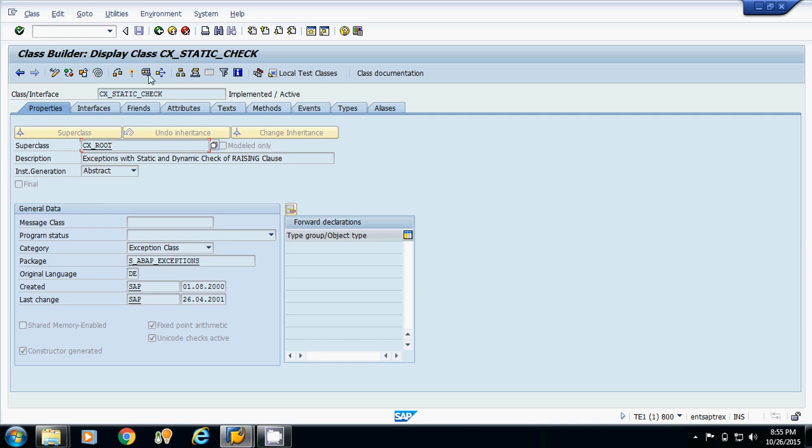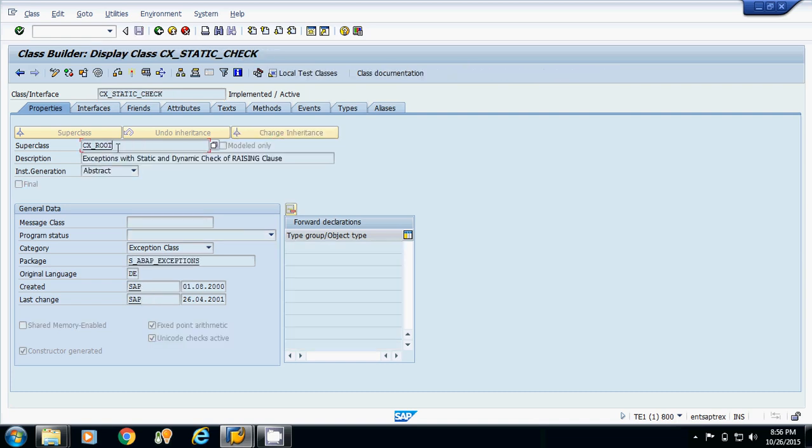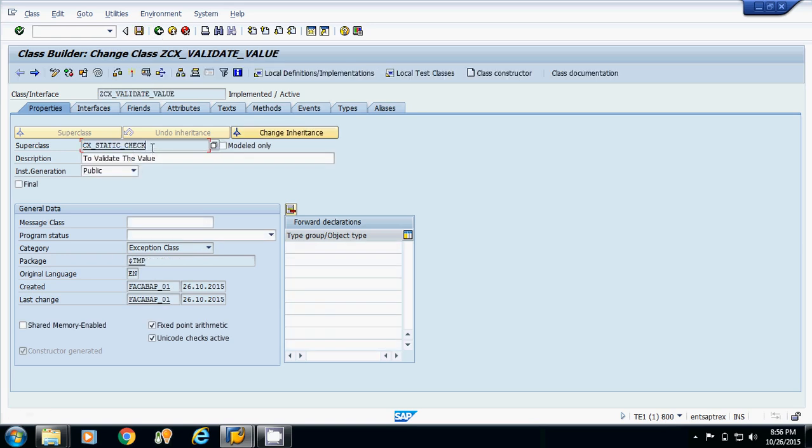Under that CX_ROOT we have this class, and we are using it in our own class, that is this one. So CX_STATIC_CHECK, for this the superclass is CX_ROOT. So CX_ROOT is at the highest level. Among that we have CX_STATIC_CHECK, and under that we are creating our own class.